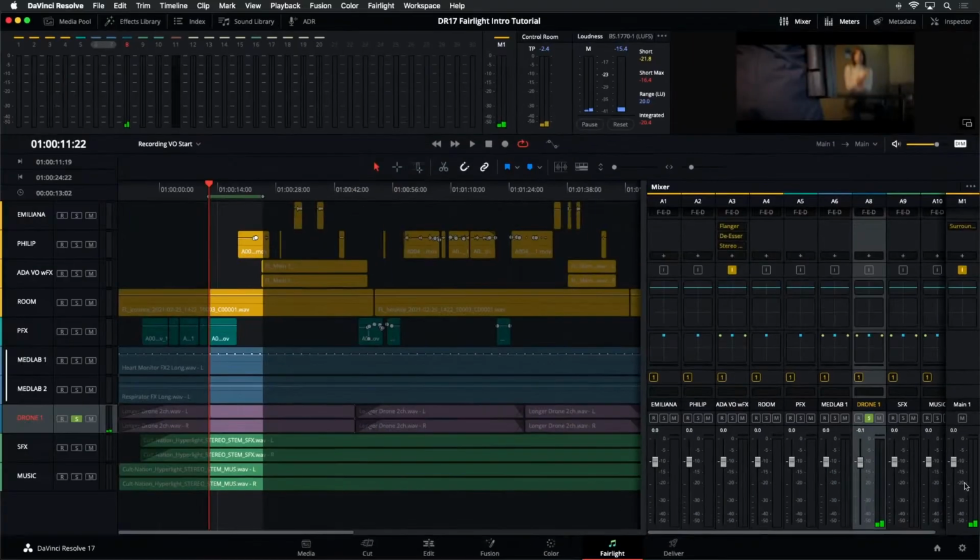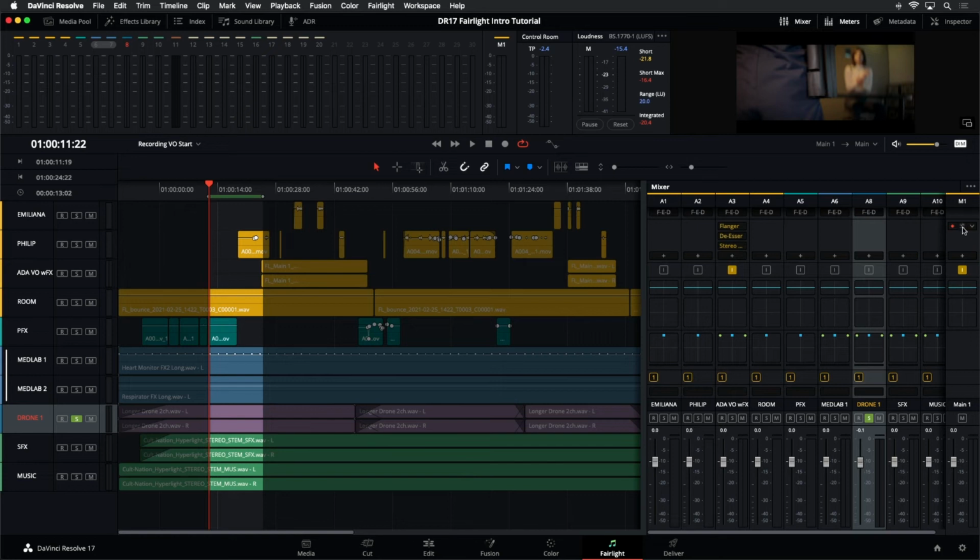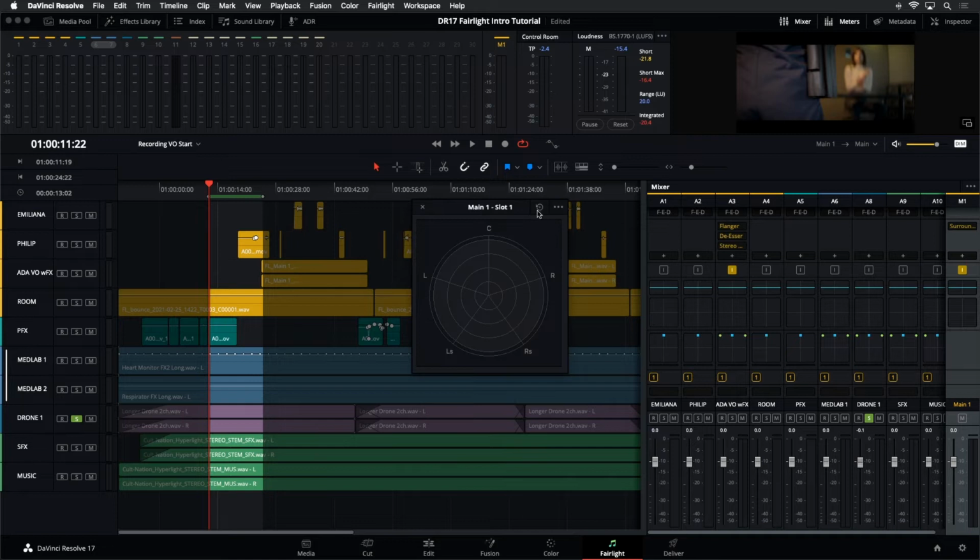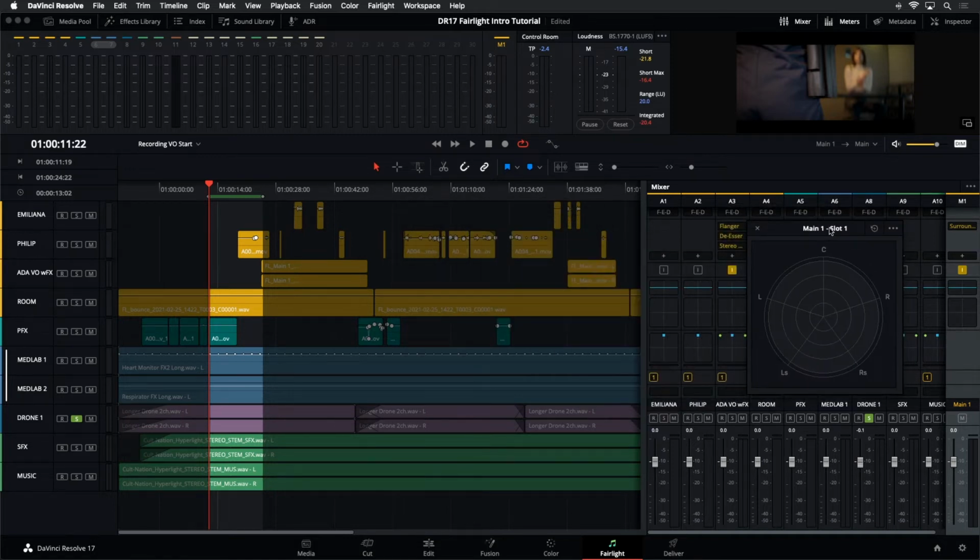Now we have a meter that's really helpful for visualizing your sound field and how our perception is of the sound, and that is our surround analyzer. I just happen to already have that plugin sitting right here on our main. So if you come up here to the main, you'll see there's a plugin on this, and you can click that to open it up. And this is your surround analyzer.